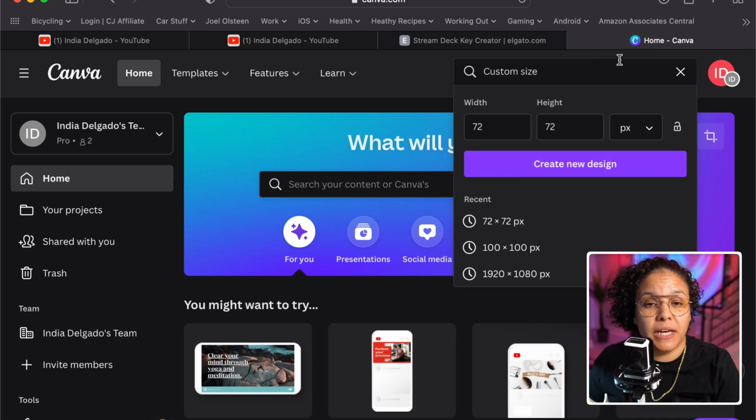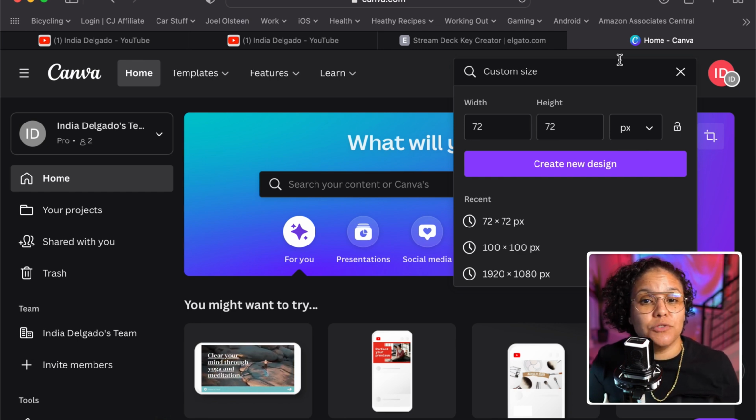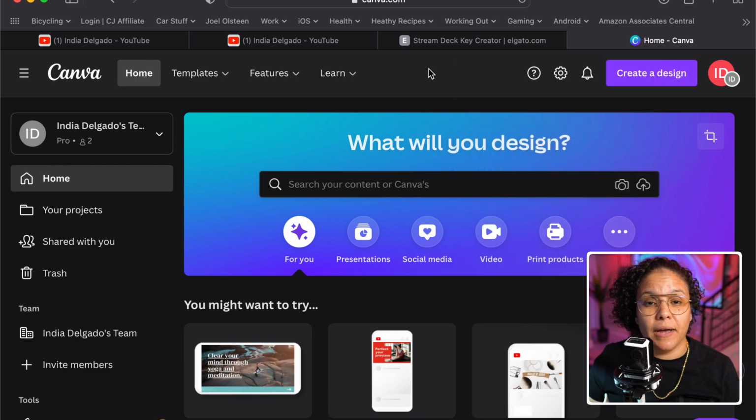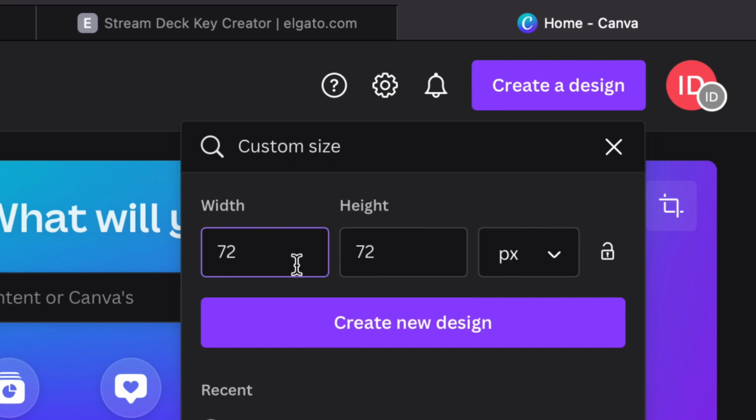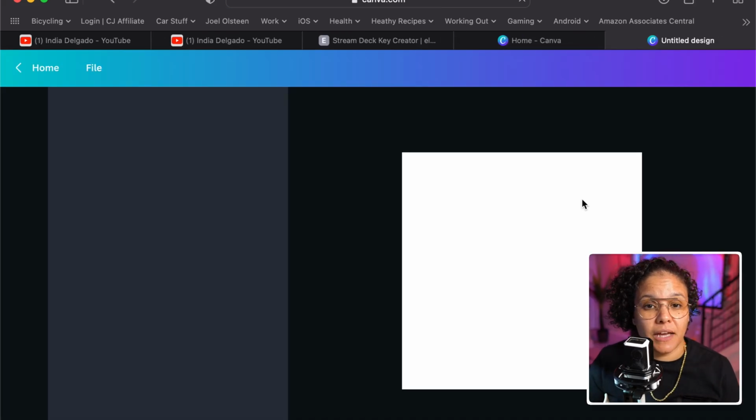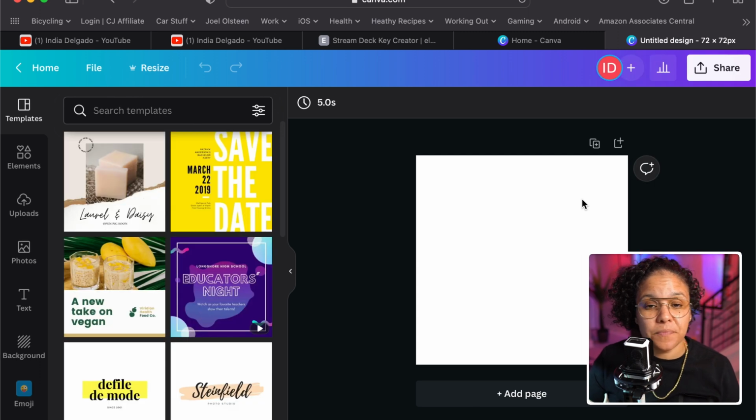When you are doing a Stream Deck button, you need to have the file set to a custom size. And for the Stream Deck button, that's 72 by 72. So I came into Canva, I selected create a design, I typed in the numbers already. Now I'm gonna hit create new design. I'm gonna bring this over, and this is the button size that we want.